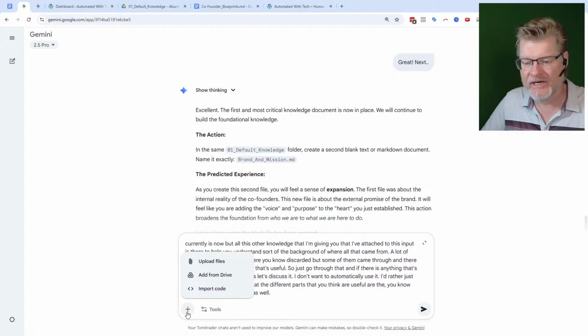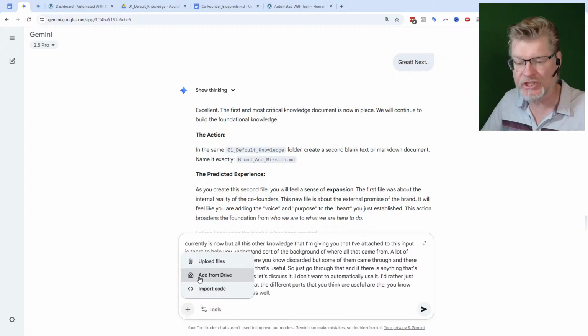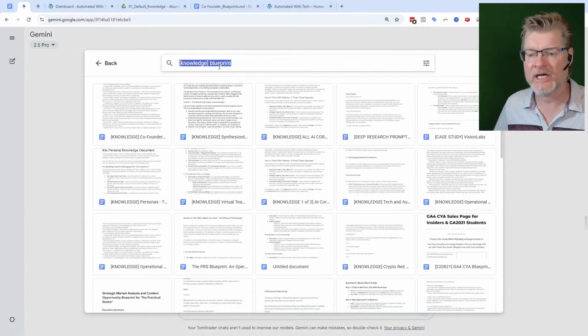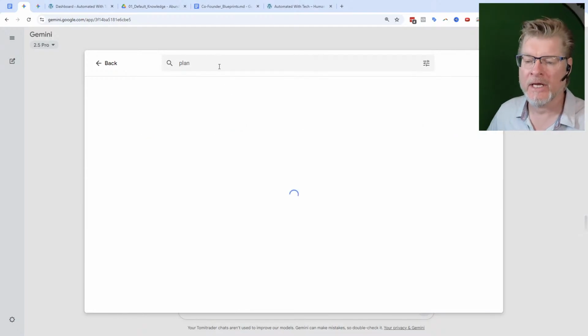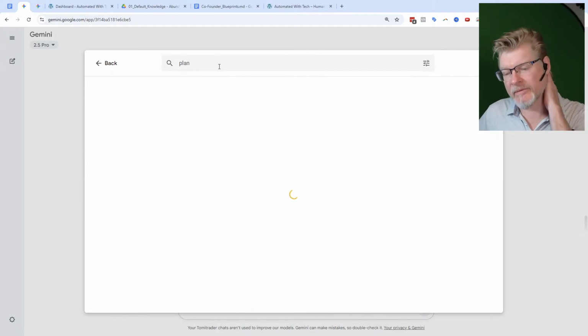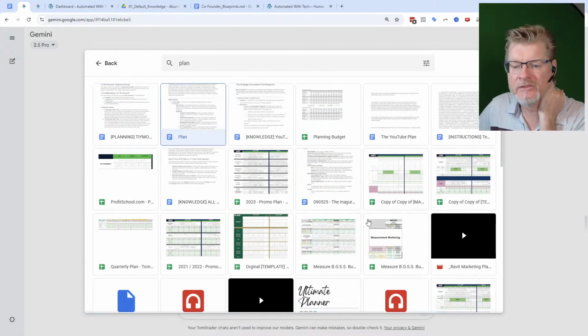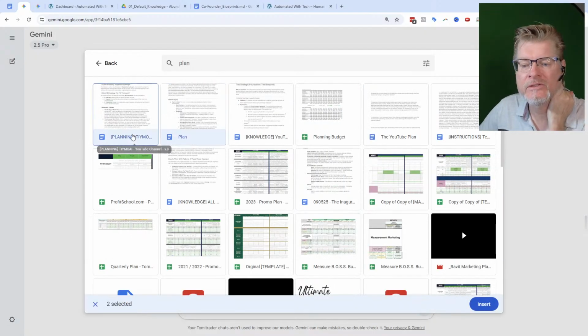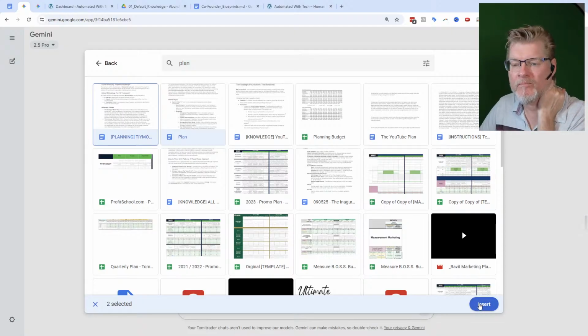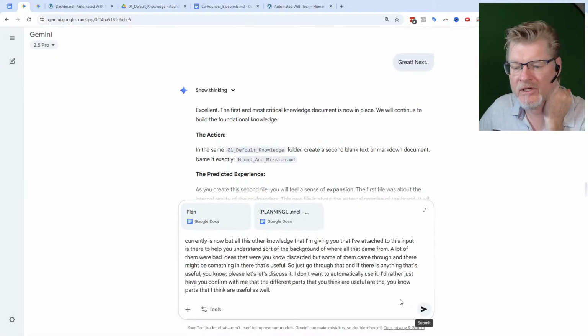All right, so now that I've done that, I'm going to attach something I think I just call plan. It was this document that I was building over the last few months. It was this one, and then let's do this one. And then that's going to be good enough.